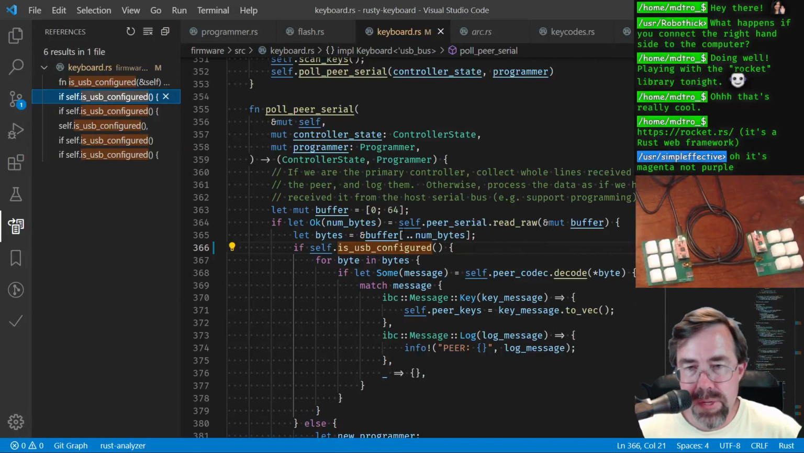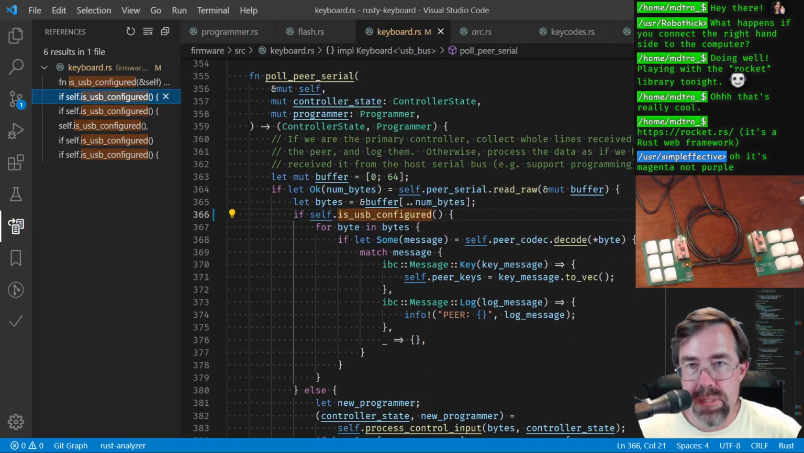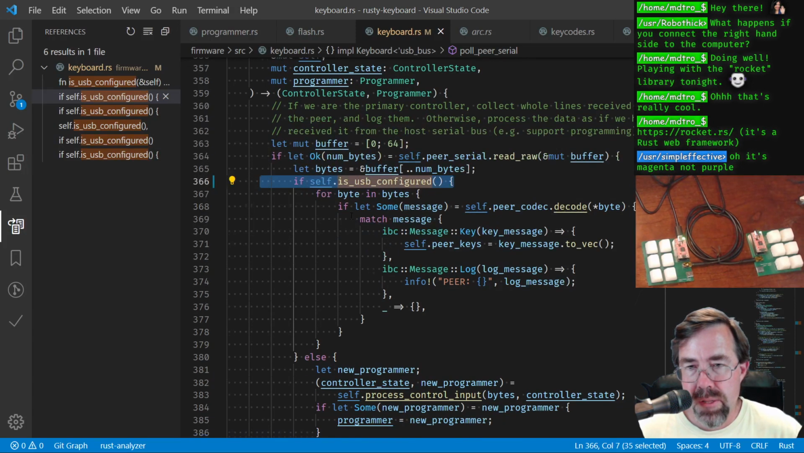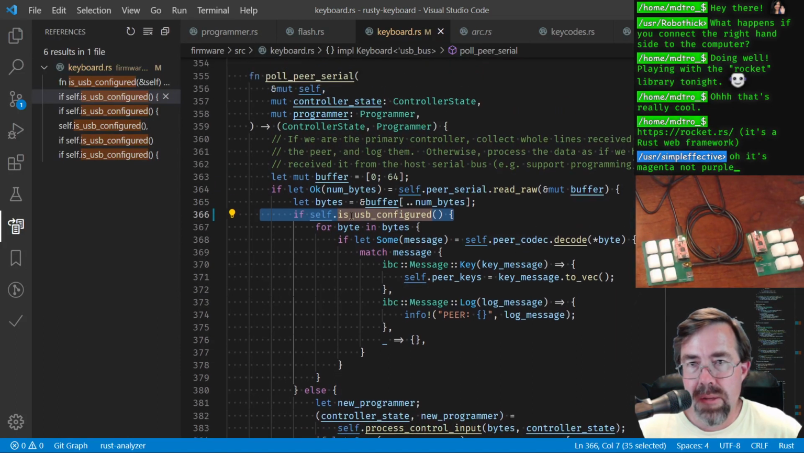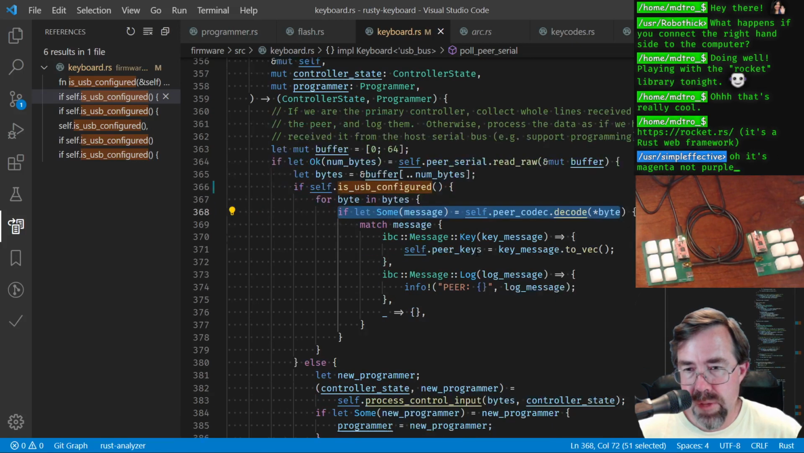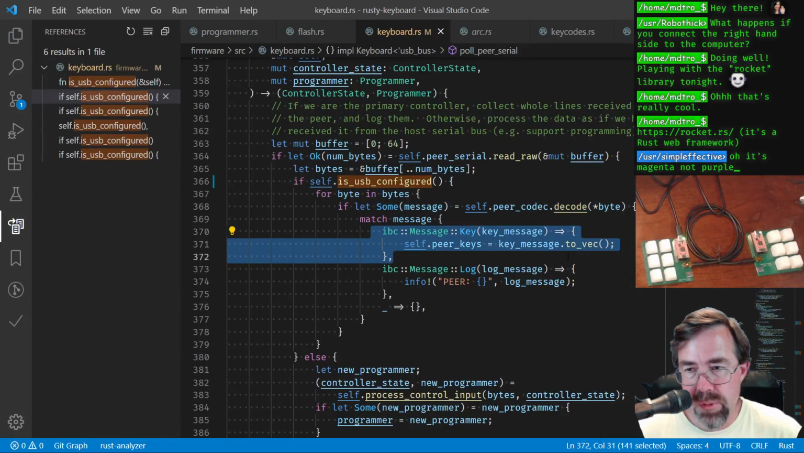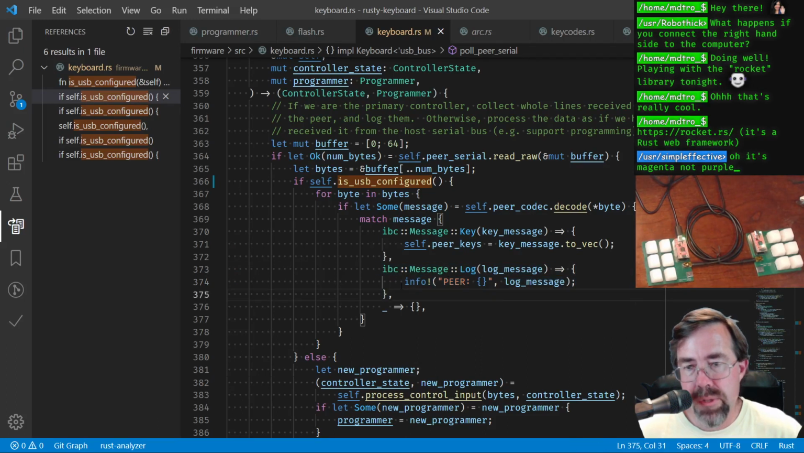It just needs to make sense in all the places we use it. So does it make sense here? We're polling the peer serial port. If USB is configured, then the data we receive is going to be decoded. And if it's a key report, we store that in peer keys. If it's a log message, we log it. Oh, I should work on that next. I should clean up the log so it says L and R for left and right.